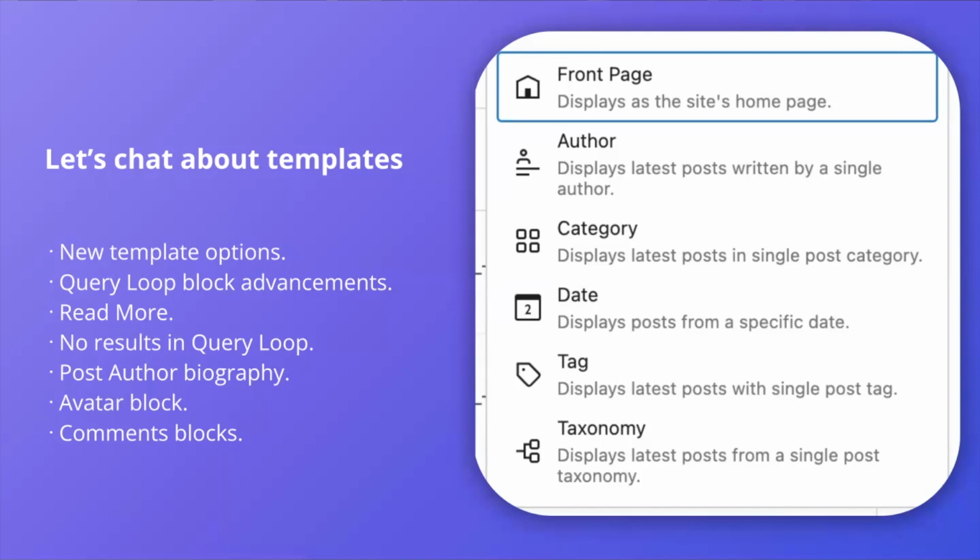So the comments query loop block is the overarching block, similar to the query loop. And then from within there, you have everything from pagination to comment date and more. All of these are child blocks within it. This means you can edit directly each of these items to your liking.